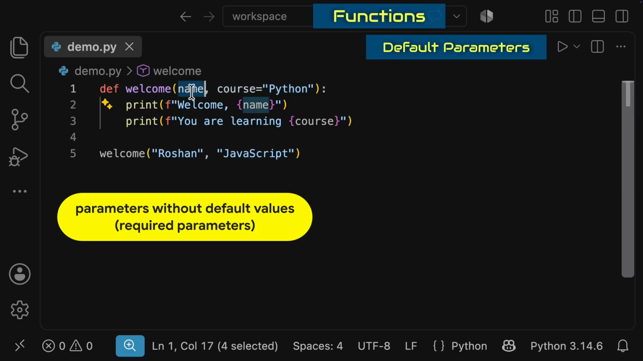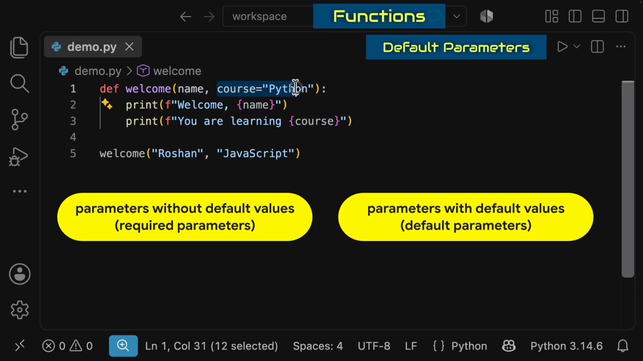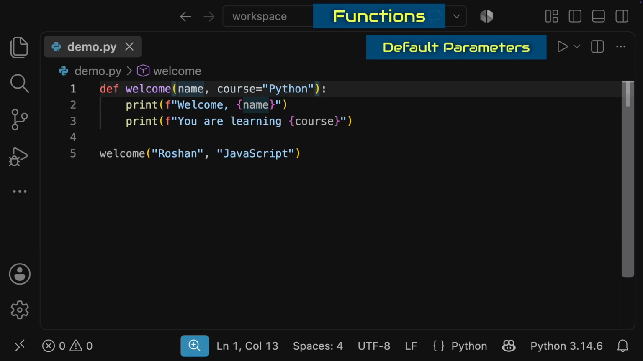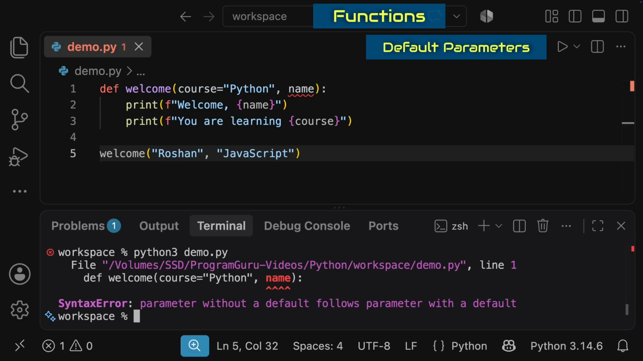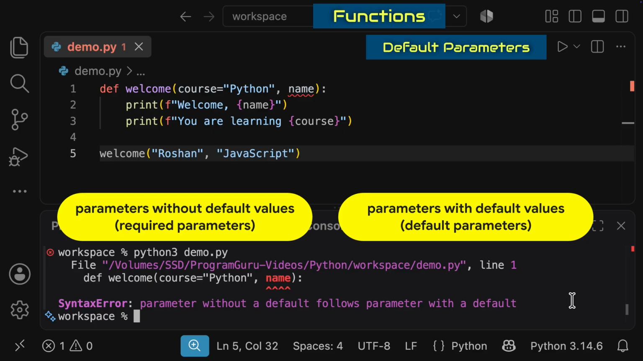Parameters without default values should come before parameters with default values. If we place a required parameter after a default parameter, Python generates a syntax error. Therefore, keep required parameters first and default parameters after them.